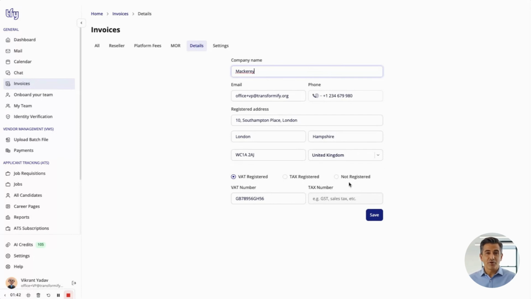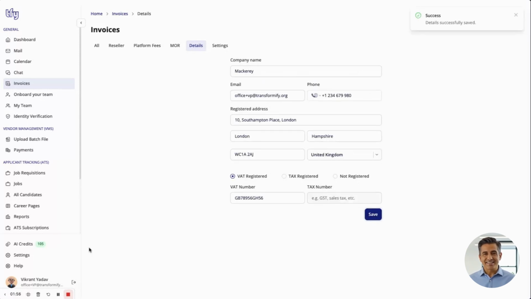You can also modify other details, including your email address, telephone number, registered address, and tax registration number. Once finished, click Save Changes. By updating the information, the company details on the invoices will also be modified accordingly.